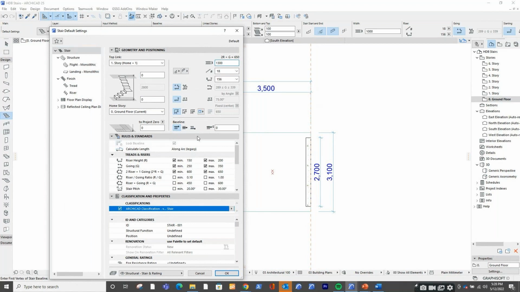And for the rules, I'm going to untick this rule, which is defining two risers plus one going. And I am going to keep the riser height at 175 maximum. And for the going, I'm going to define the going as 275 maximum. Okay, now let's start creating.